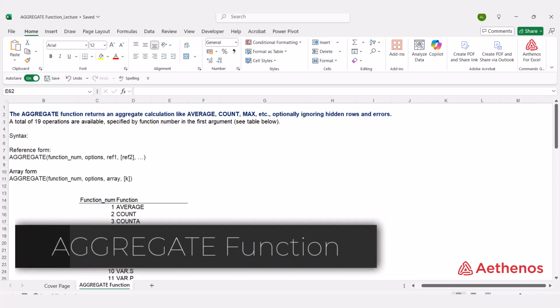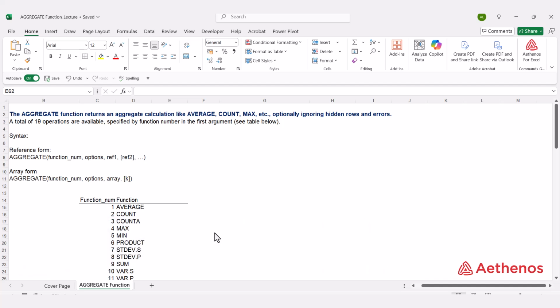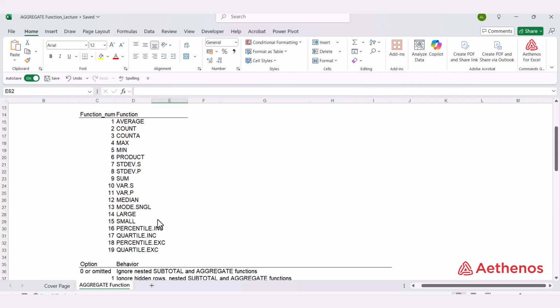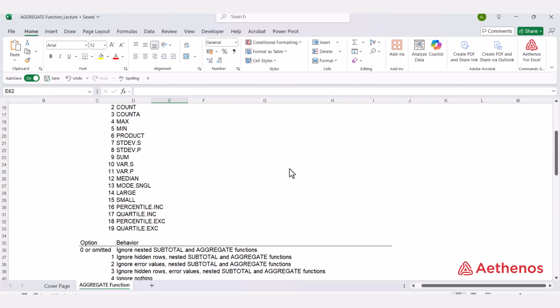Hello. In this video, we will learn about the aggregate function in Excel. The aggregate function is like a Swiss Army knife, it can basically handle 19 operations, like the sum function, max, min. So all of these 19 functions can be done using the same aggregate function. And on top of that, it can also ignore hidden rows, errors, things like that.